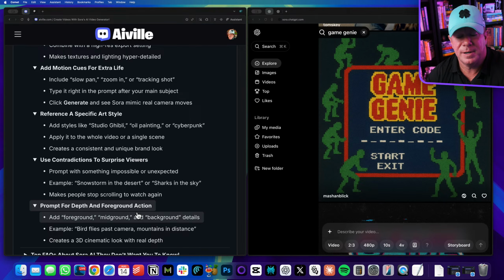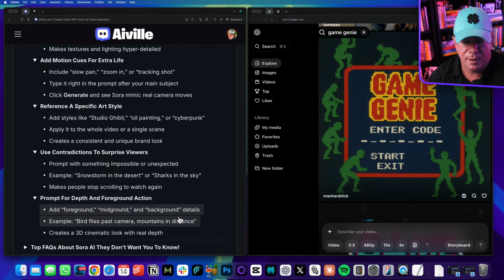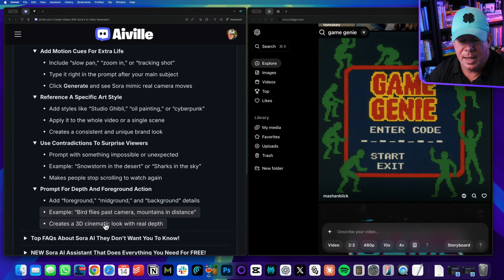You can prompt for depth and foreground action. So you could say foreground, midground, or background details like birds fly past camera, mountains in the distance. And that's going to create a very 3D cinematic look with real depth.